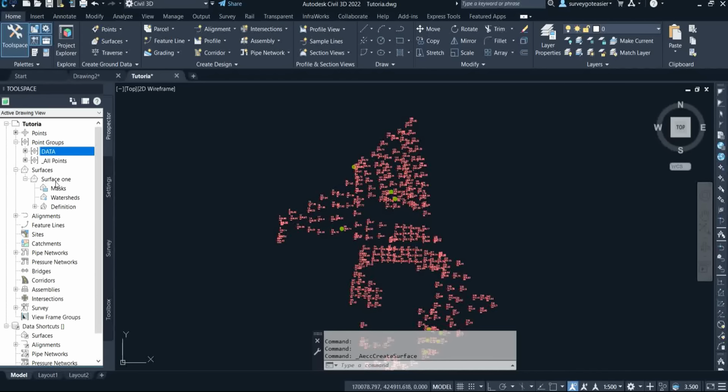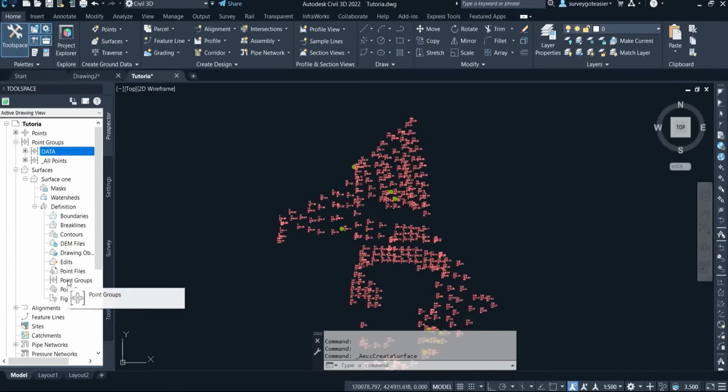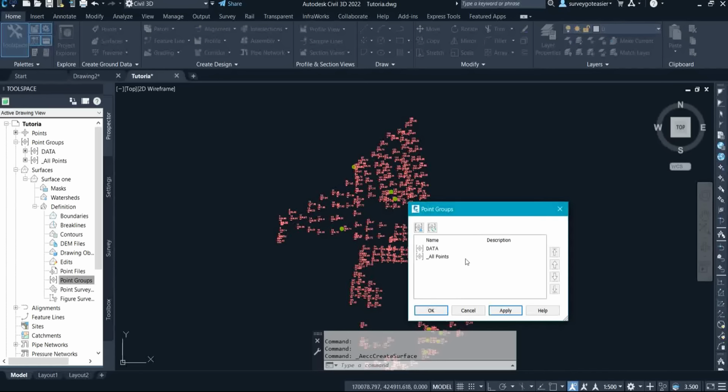So for me to add data into the surface, all I'm simply going to do is to click on the plus sign beside the surface, and I'll click on the definitions. Then under this, we have point groups and we have point files. To use point groups, you select it, you right click, you click on add. So if you click on add now, you can see we have data. These are the data that was imported into your Civil 3D environment. You can bring in this data to create surface automatically. That is, you want to use this data to create surface because you've imported it into your Civil 3D before.